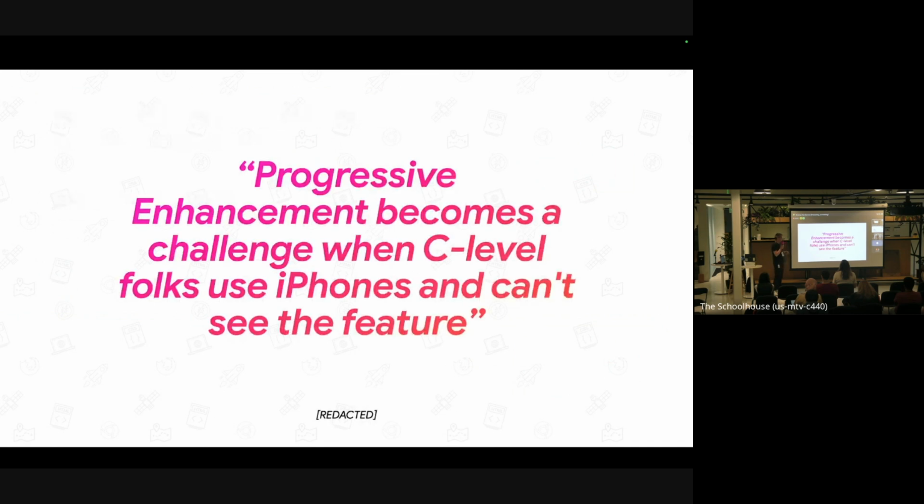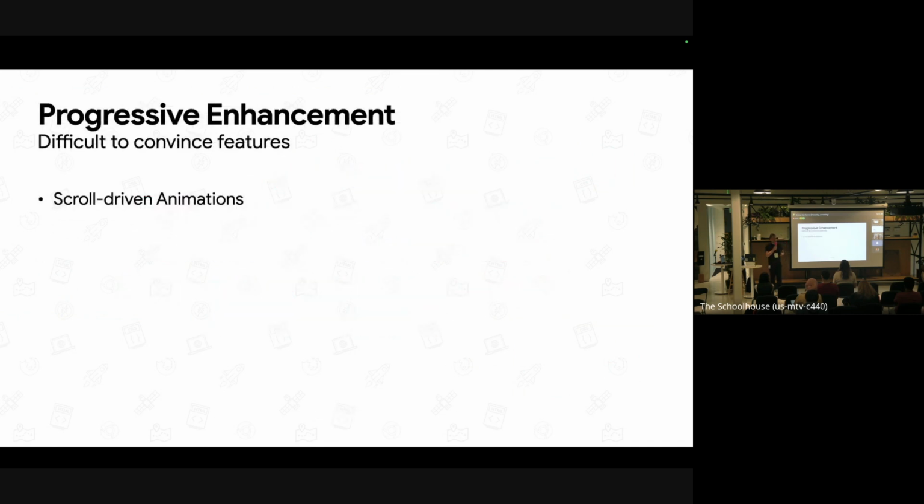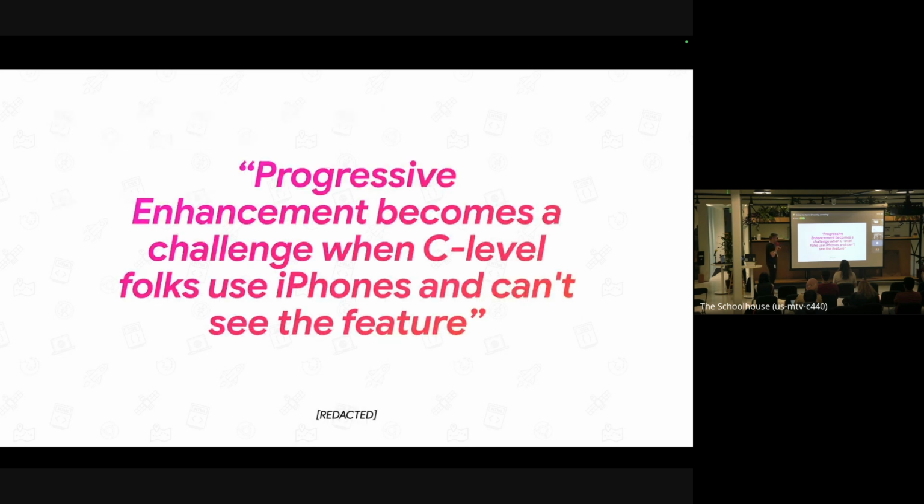That is because they like this thing to be put on the website, but to sell it as a progressive enhancement is a bit problematic. One of my colleagues, whose name I've redacted, said, well, progressive enhancement becomes a challenge when C-level folks are using iPhones and can't see the feature. If they throw thousands of dollars on the developer adding it to the website and they can't see it on their iPhone, they likely won't want to pursue that one.